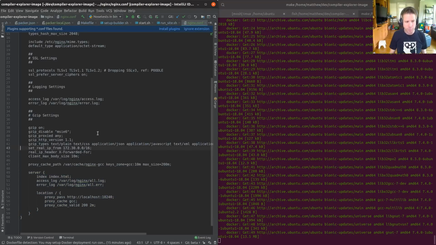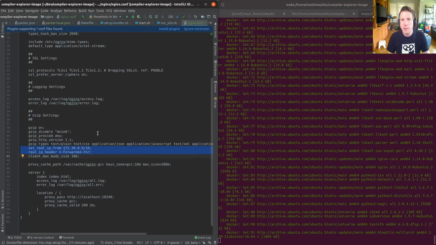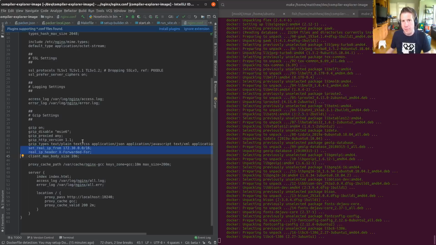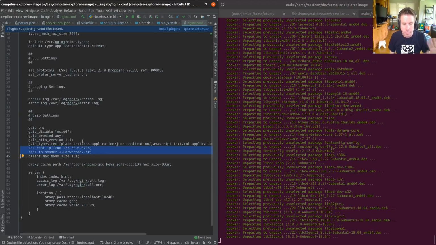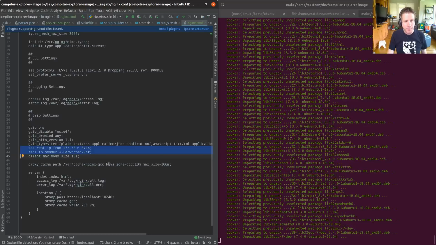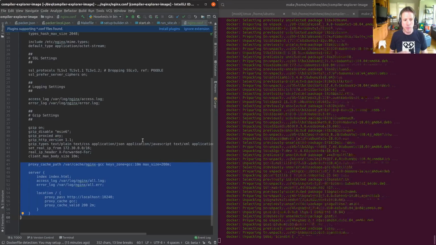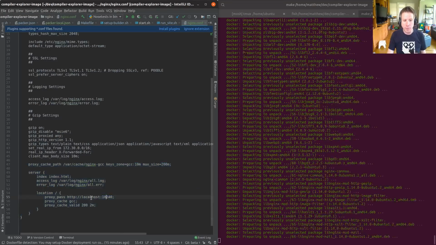We've got some trusted real IP stuff, so that when Cloudflare proxies through to Nginx and we log anything from Nginx, instead of looking at the IP addresses of the proxy service, the Cloudflare IPs, we use the header that Cloudflare adds in, provided it comes from the right IP block, we trust it. We use that as the IP address of the request, which allows flood protection and a certain amount of DOS protection. We have a cache, and all we're doing here is redirecting logs to all.log and error.log, and then proxying to localhost 10240.